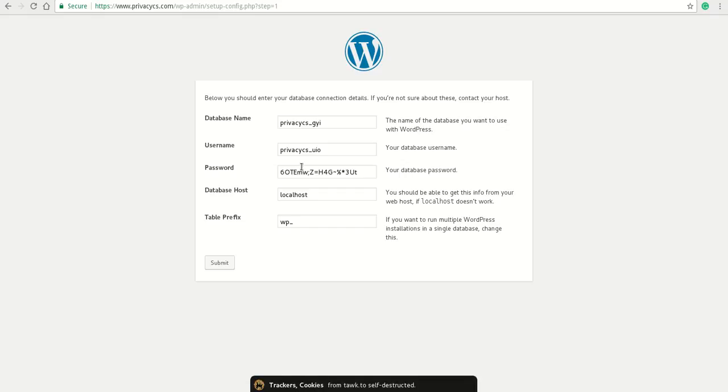I would recommend to change the table prefix, so you can change it to something that is hard to guess, or something difficult to be found by the hackers. So it will ensure that the database password and table prefix, everything becomes secure.